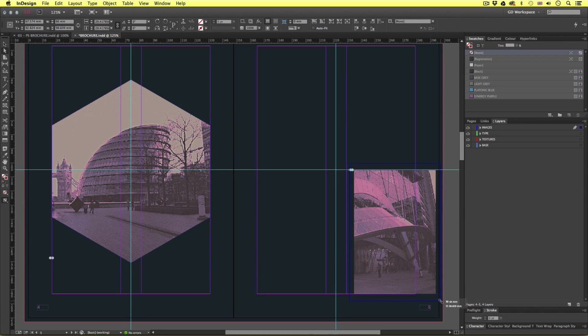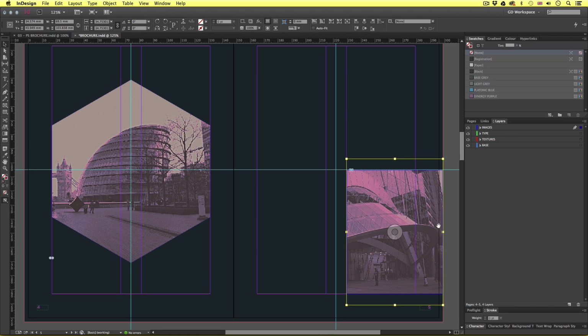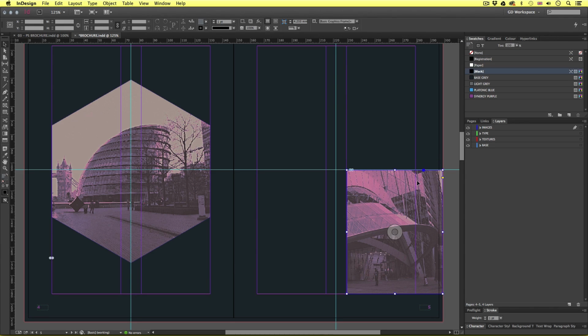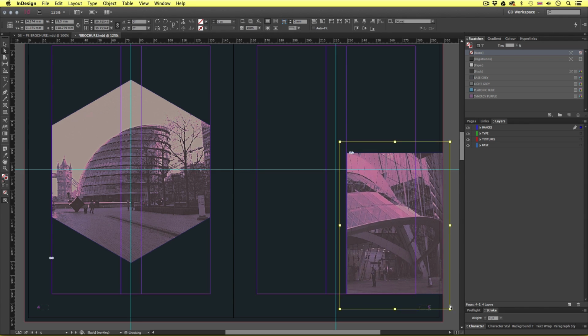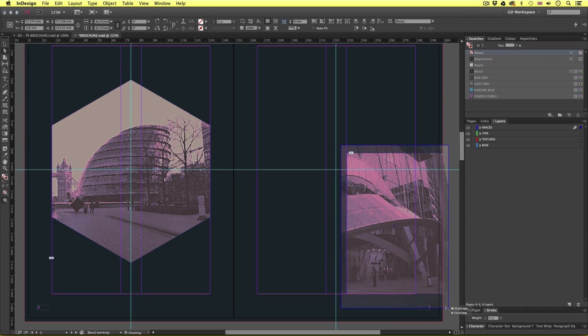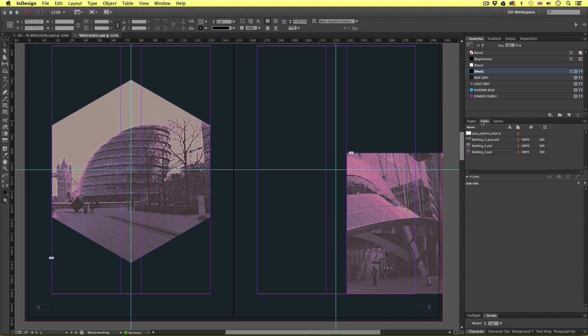If I feel the frame could be taller, with the Selection tool, I'll click and drag on the frame box up to reveal more of the image inside. So now I have two images placed into this comp. If we quickly come across into the links panel, we can see here that this image is also 300 dpi and CMYK. Great. Now I'm going to create the texture behind.